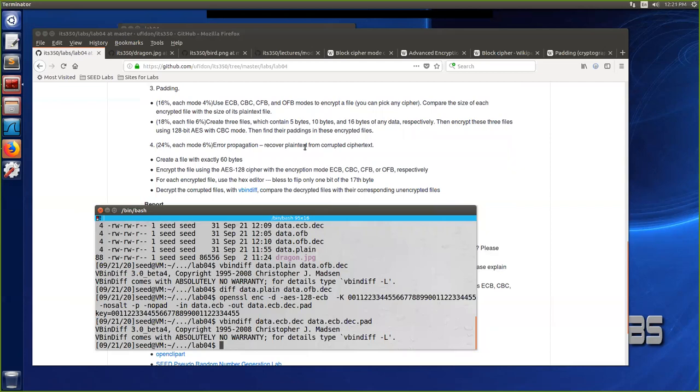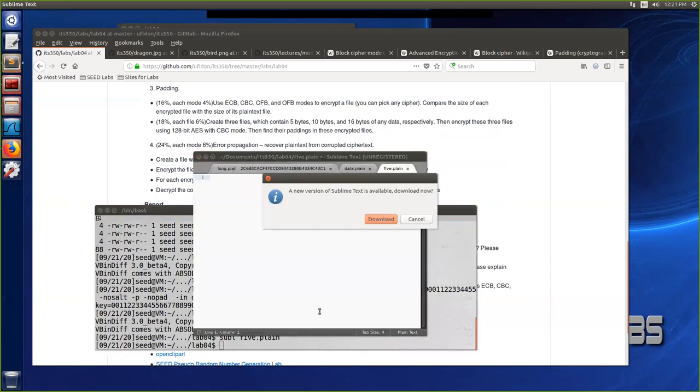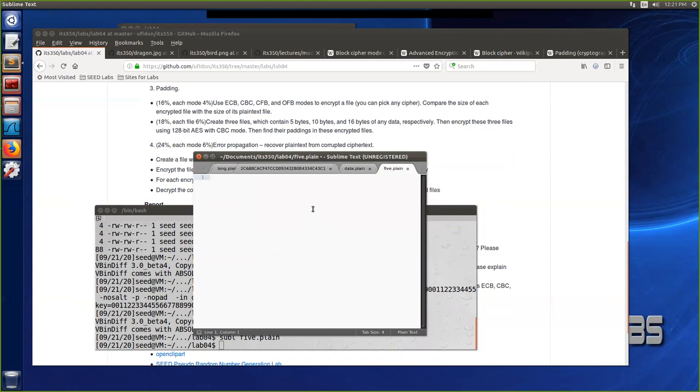I have one hint for you. How do we create a file with exactly 5 bytes, exactly 10 bytes, and exactly 16 bytes? You can use subarray to create, for example, file.plain. Inside, it's a text file. You just type five letters, secret is 6, so just secret. Control S, save it. This is subarray.